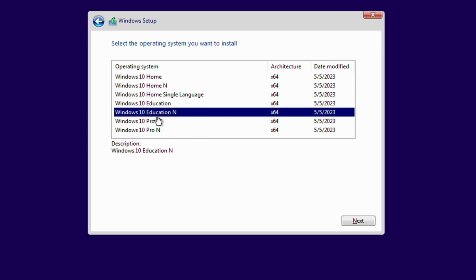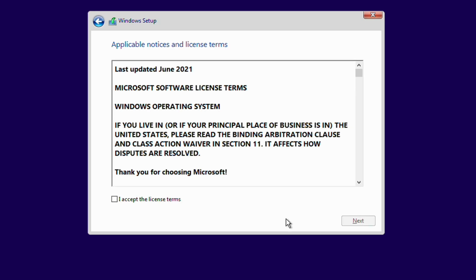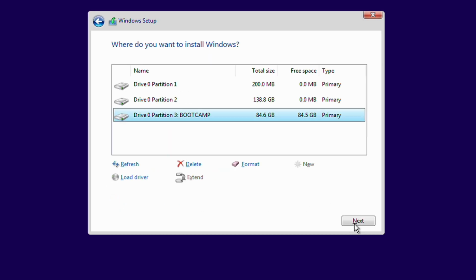I'm just gonna do Windows 10 Pro. You can do Home or whatever you want. Probably just do Pro. It doesn't really matter. Then you want to click Next. Then click Accept so Microsoft can track all your data.